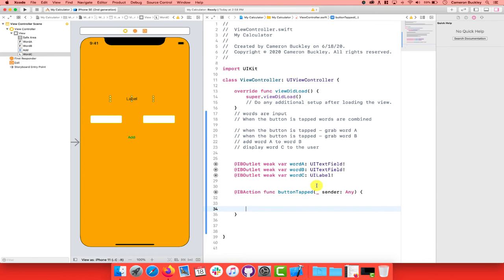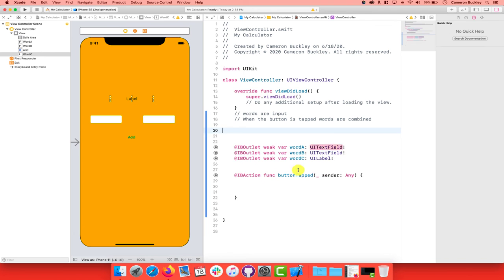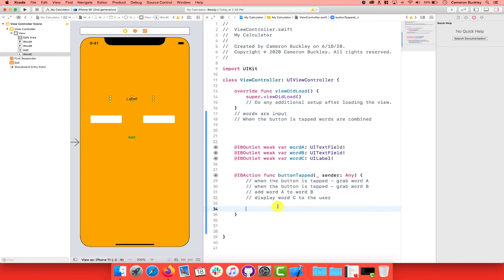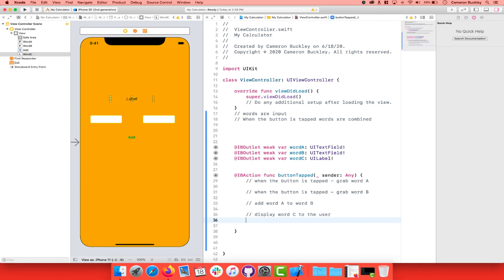So we're in this button tapped function. I gave myself a few extra lines in that, and let's reintroduce that pseudocode down here. So I'm just going to copy that pseudocode that I have up here that says when button is tapped, grab word A. I'm just going to cut that and paste it in here so I can see it. And what I actually like to do is add a space between each comment and just write it out. So I'm going to help out with this first one with grabbing word A. And what I'm going to do is put this into a constant, okay?